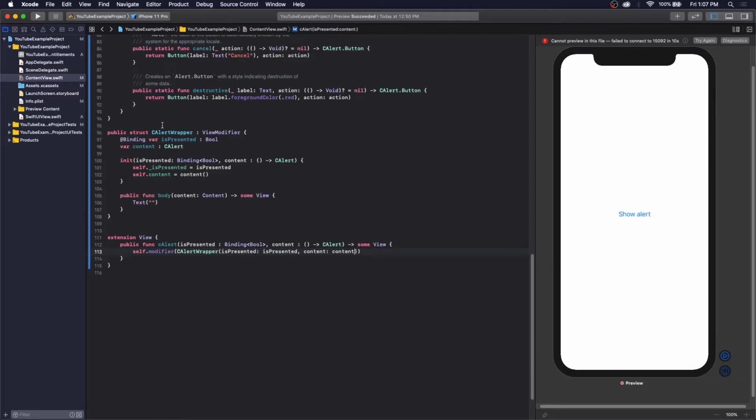This is so our CAlert wrapper is where we're gonna design our alert. You can design it however you want. I'm gonna follow the Apple default alert just for the tutorial, but you can add some crazy animation, crazy buttons if you want to follow your own style. This part now is going to be designing our alerts.